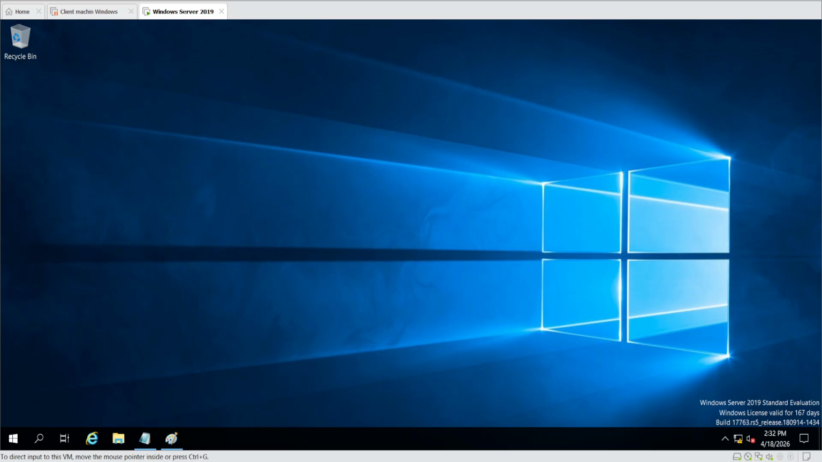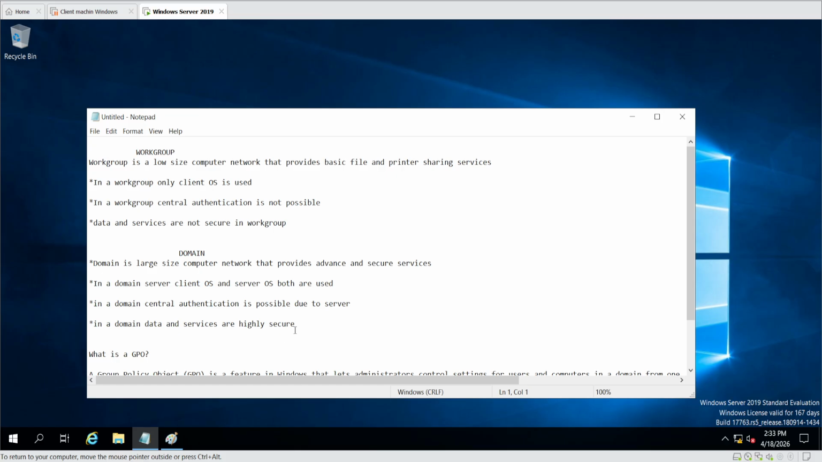So let's get started. First of all, I would like to go through some theoretical parts like definitions: what is GPO, what is a workgroup, what is a domain. After that, we will come to the lab and see all the steps that are taken in a company. So let's come here. I have written some documentation for you here.